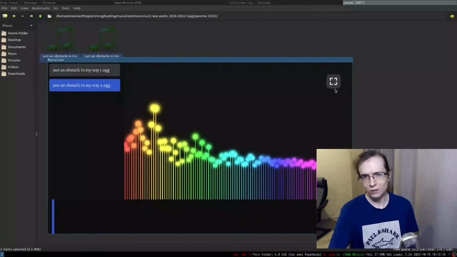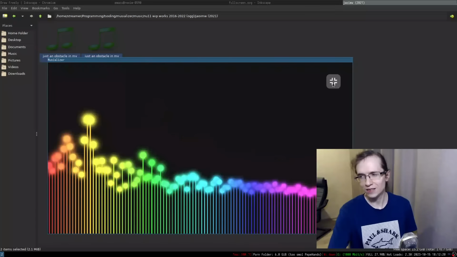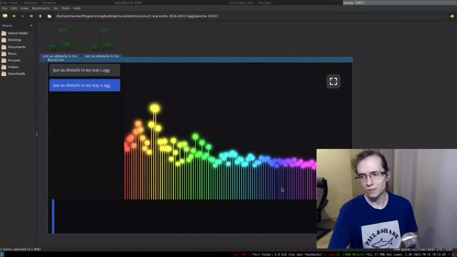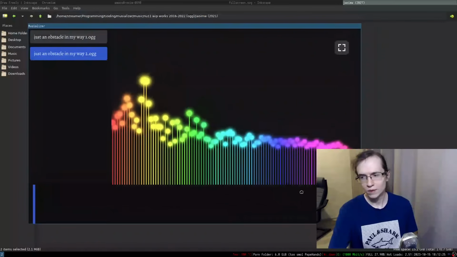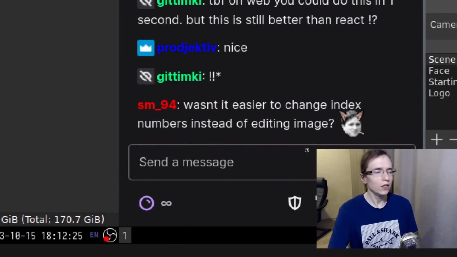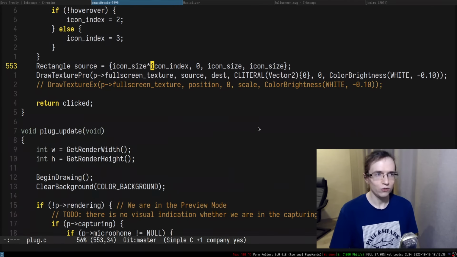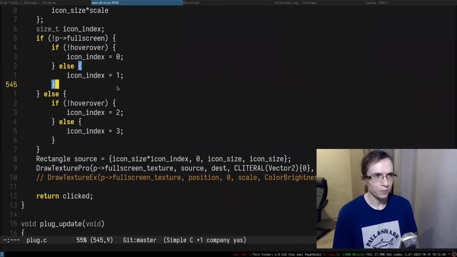So you may argue that maybe it actually expands too much. I feel like it expands, but maybe not too much actually. Wasn't it easier to change the index number instead of editing the image? Not really. As I already said, one of the things I want you to do is construct the index out of the bits of this entire stuff.